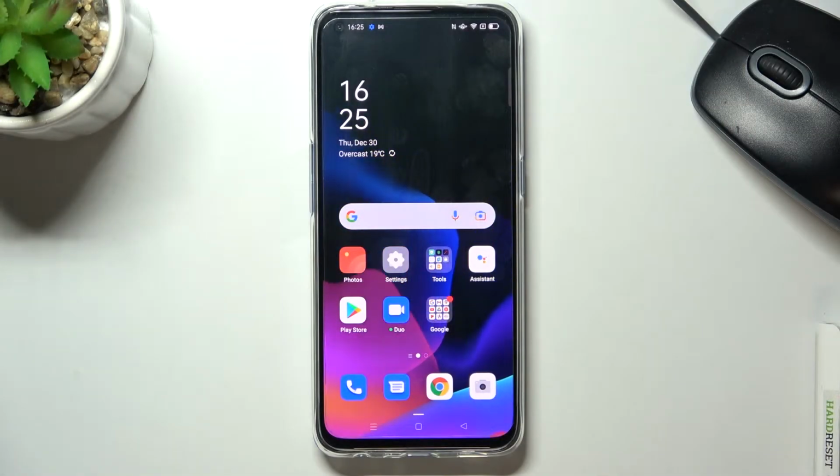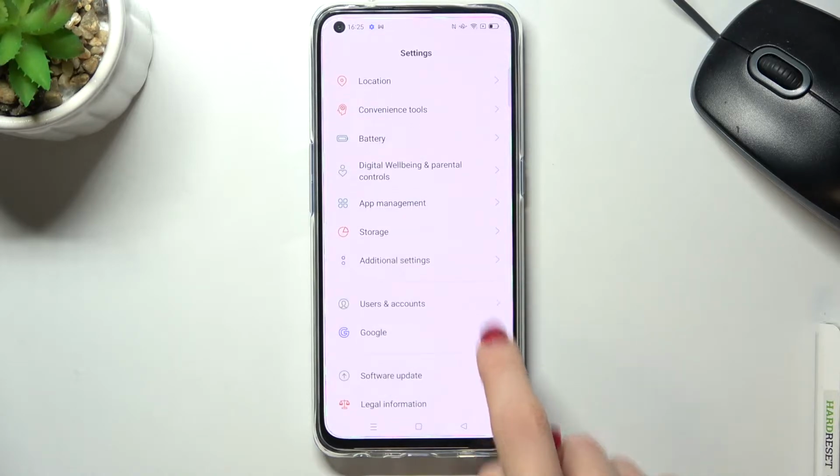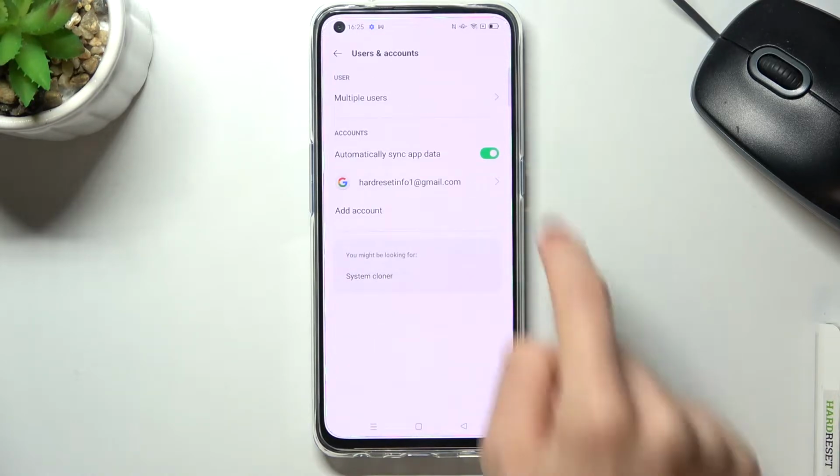In front of me is Oppo Find X3 Lite, and let me show you how to add and remove a Google account. So first of all, you need to open the settings, then find and select users and accounts, and here you've got the current one.